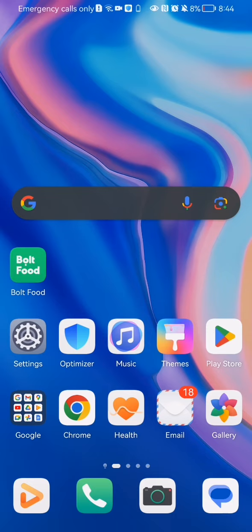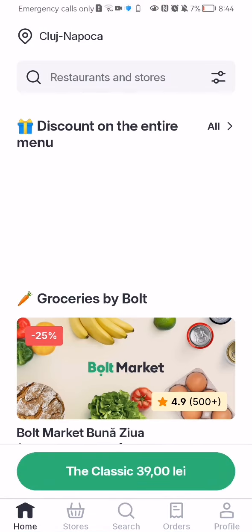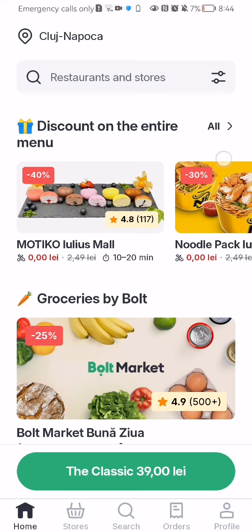Hello guys, in this video I'm going to show you how to apply filters to your searches in the Bolt Food application. The first thing you need to do is enter the app. Once you are done with that and you are in the home page, you can just look up there on your screen and you will find a search bar.